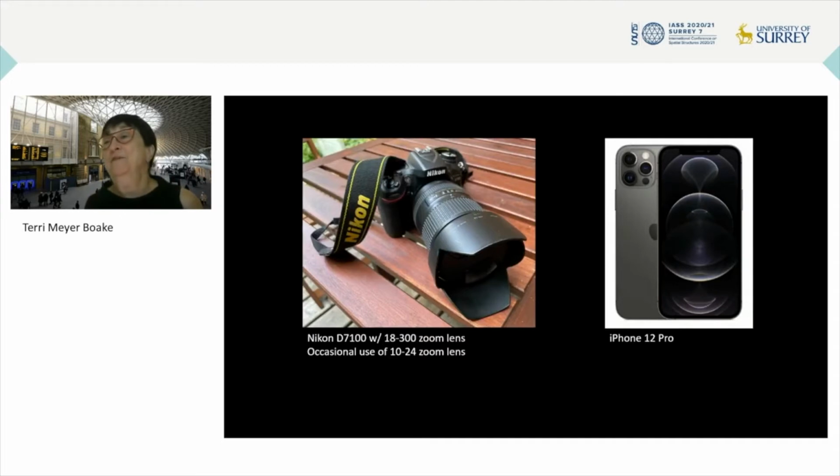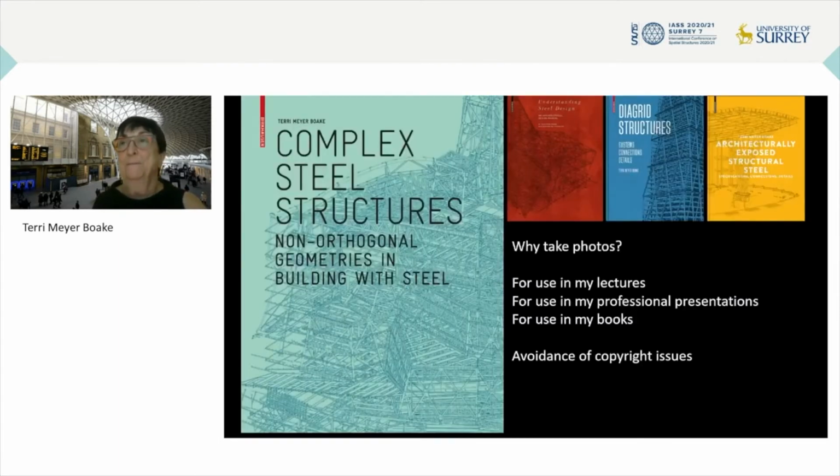So the camera that I have used for the past few years is a Nikon D7100. I have an 18 to 300 millimeter zoom lens, which has been indispensable in accessing details of photographs, which I'll show you more of. And I recently upgraded my cell phone to an iPhone 12 Pro, which also takes some pretty good photographs, but nonetheless, it lacks that really, really good zoom lens, which you'll see is pretty important in my work.